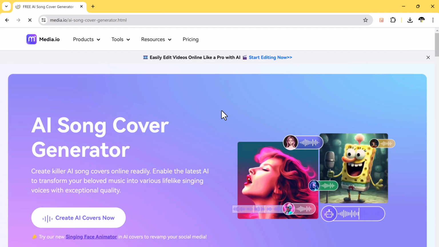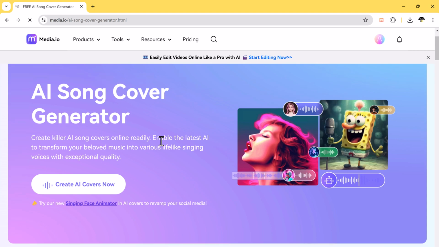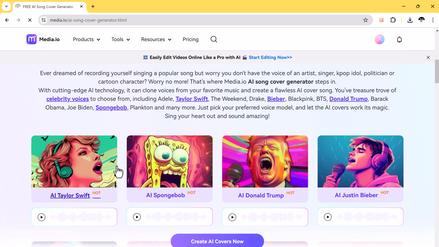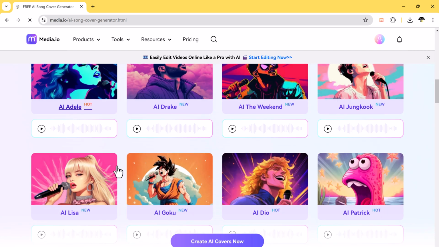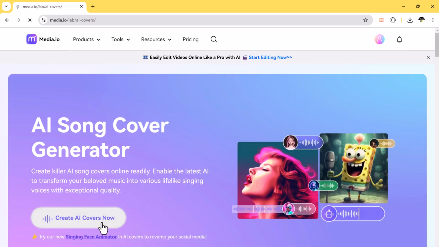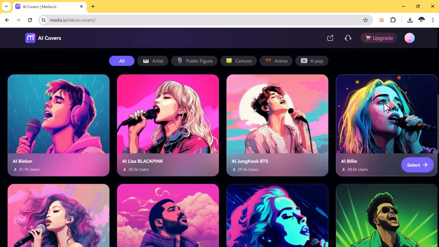So with Mitya.io, you can create AI covers with your favorite voices. Ever dreamed of recording yourself singing a popular song, but worry you don't have the voice of an artist, politicians, or cartoon character? Worry no more. That's where Mitya.io AI song cover generator steps in. It can clone voices from your favorite music and create a flawless AI cover song.